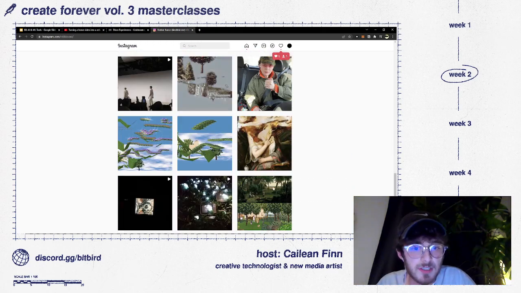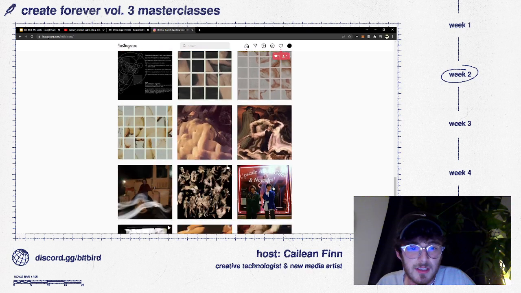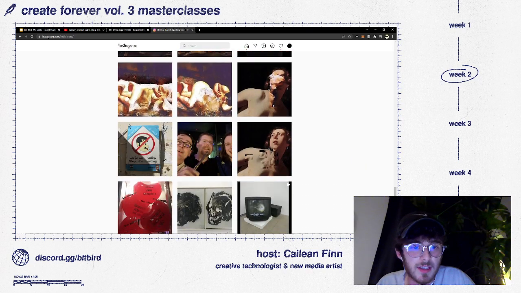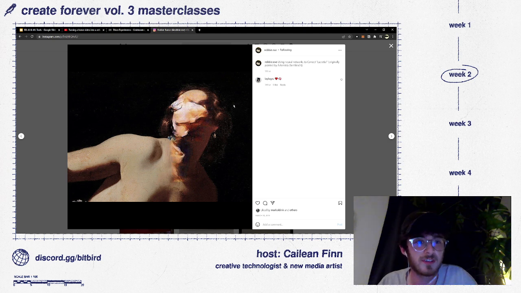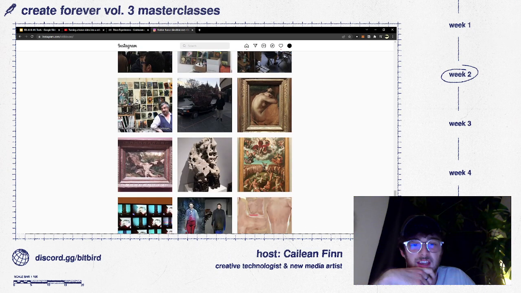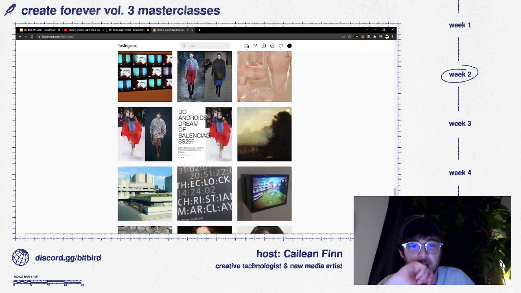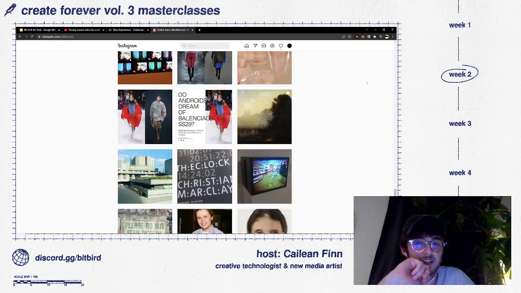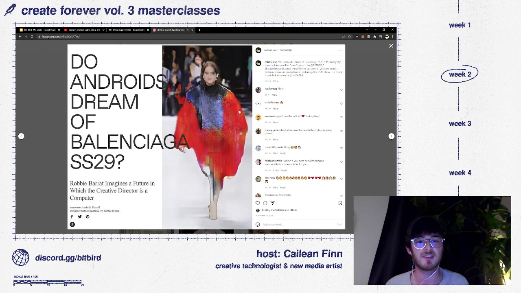Like one of his first projects, if I can find it. Yeah, he's using different neural networks to create really surrealist pictures, with a glitch kind of element to it. But there's one in particular where he took a load of images of models, maybe it was a Balenciaga runway or something, I don't know, and he fed those into a GAN, and he was able to create new outfits.